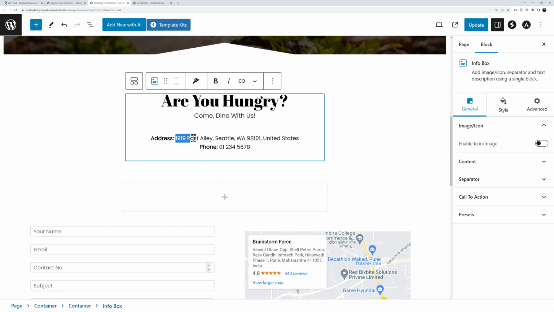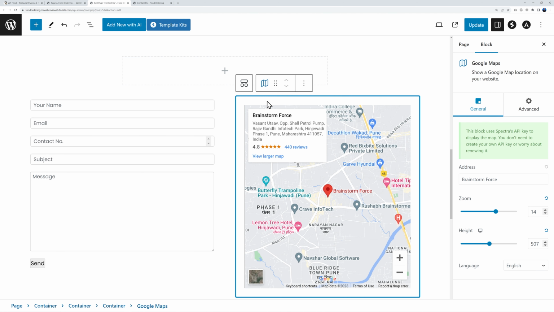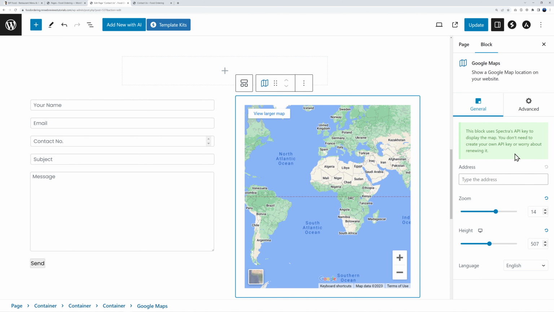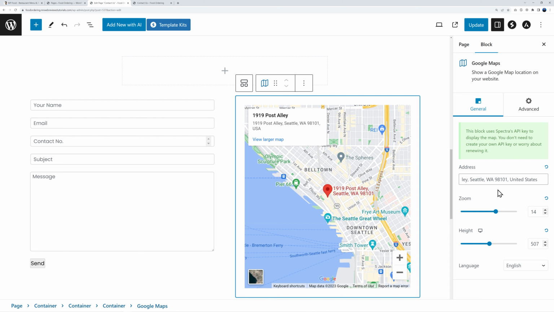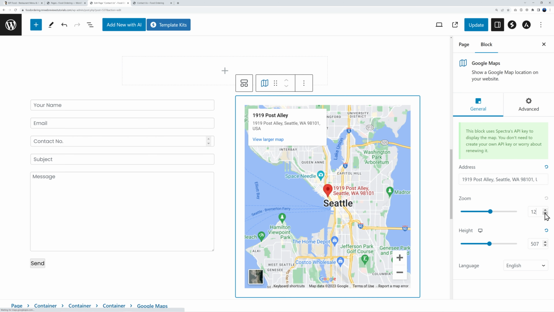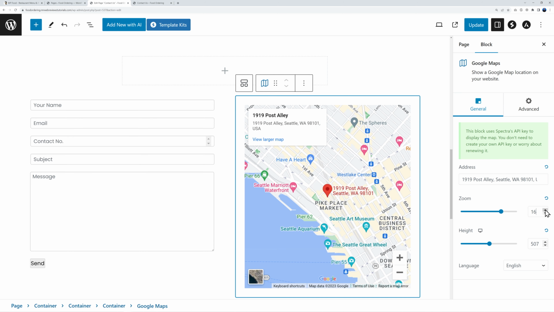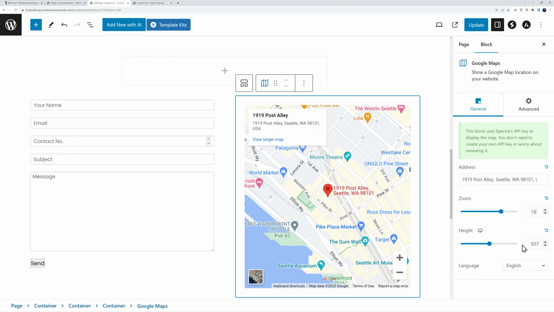And now while we're at it, we can as well use this address here and add this to our Google Maps. So this is a Google Map block. So click on this, and right here, as you can see, you have the address. So remove the text here, brainstorm force, and replace that with your actual address. And then you can zoom in and out. So basically, the smaller the number, the more you zoom out, and the bigger the number, the more you zoom in. So maybe just about there should be fine. You can change the height as well. Or you can leave it at 500, that's fine as well.